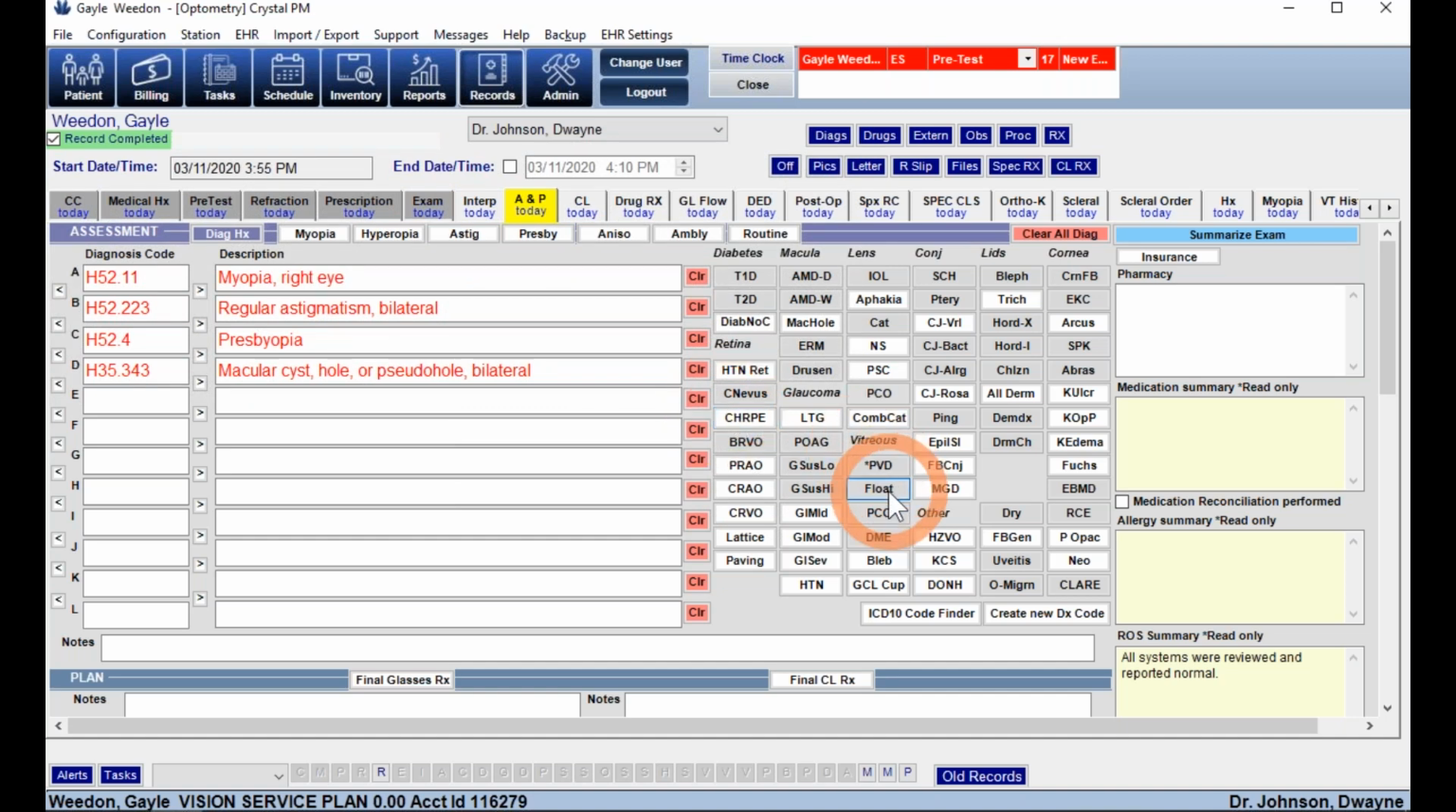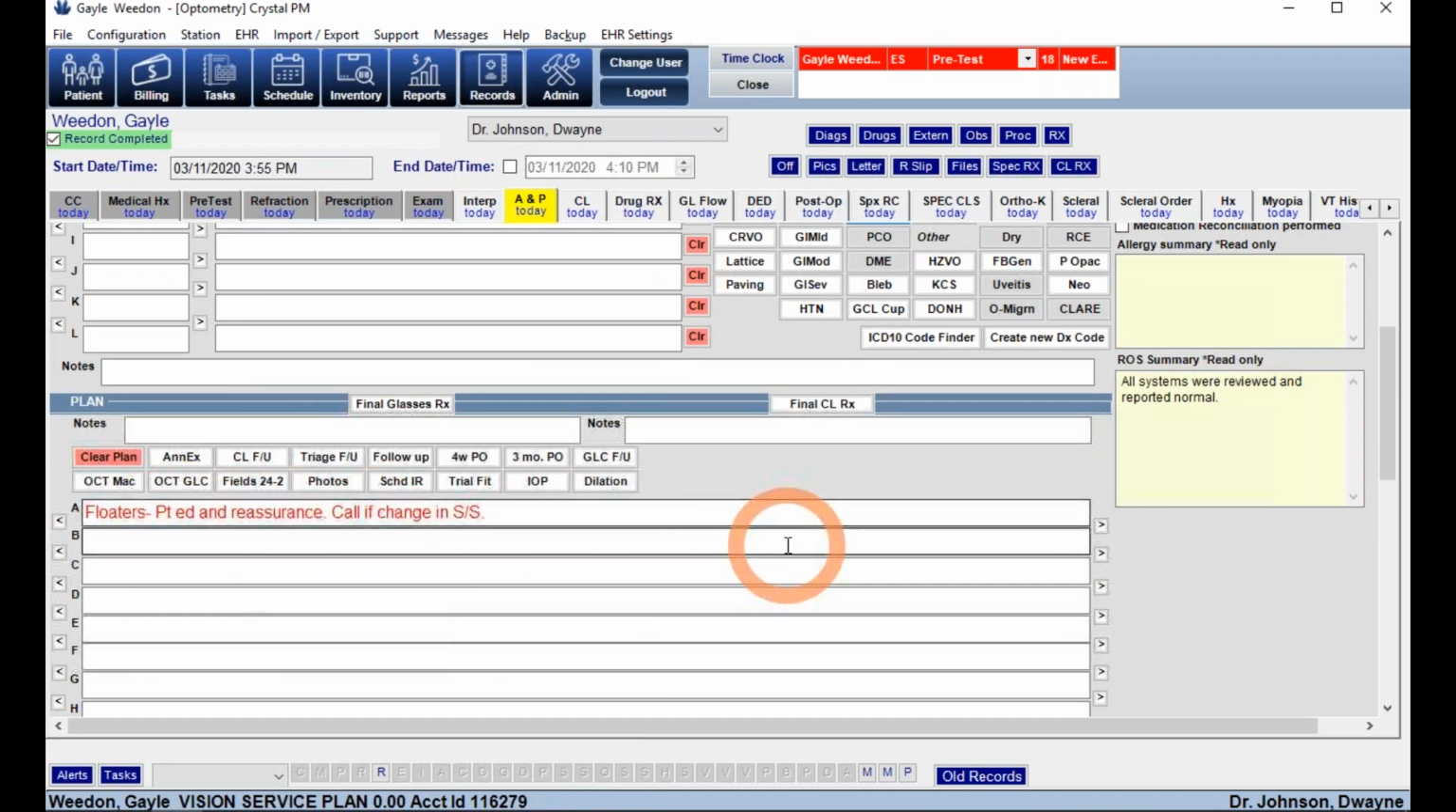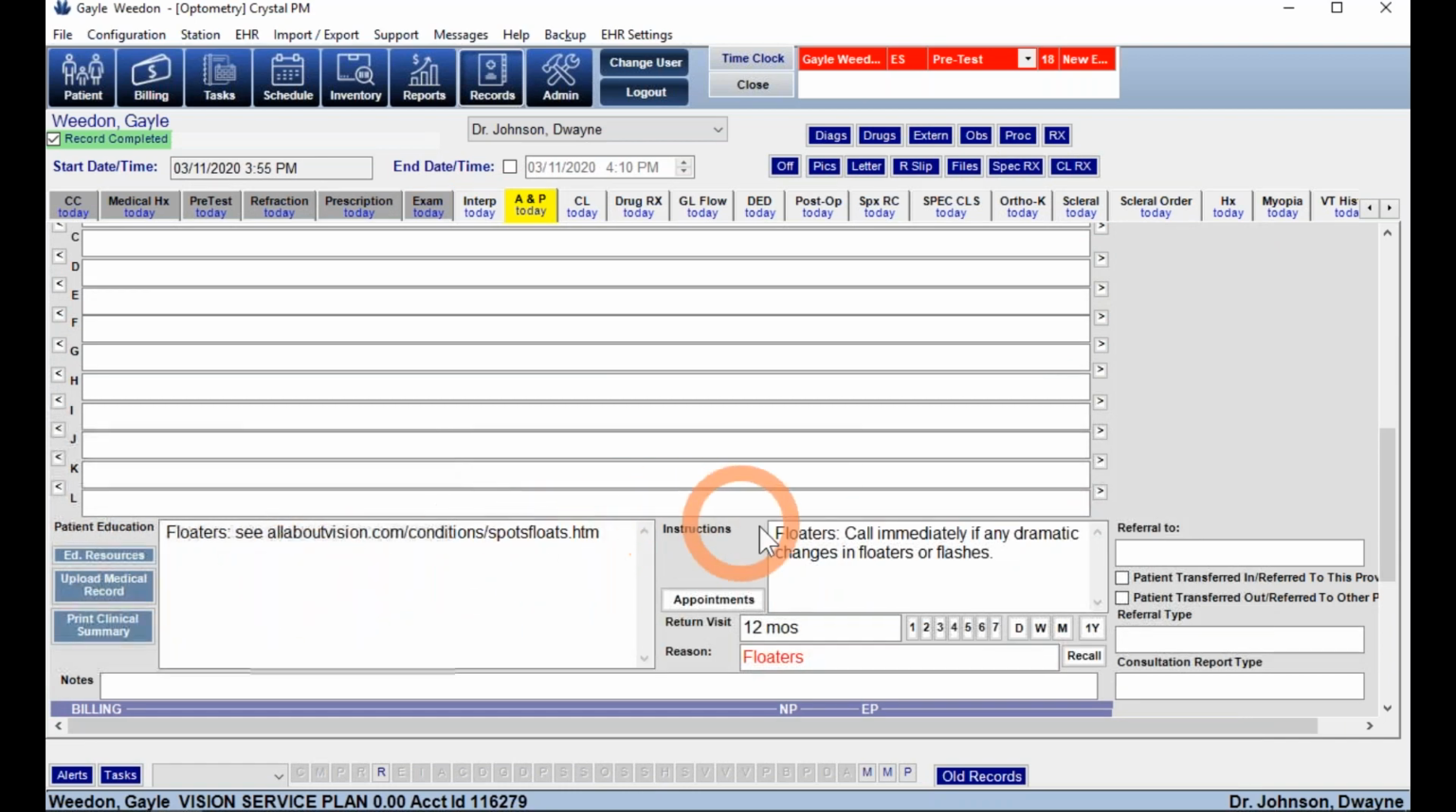So let's say I'm putting in the word floaters for a patient. I could have that keyed into my exam findings. It'll fill in automatically the plan for the floaters. It'll fill in the education, the instructions, and the return visit, all automatically with a button click. So I don't have to go in there.